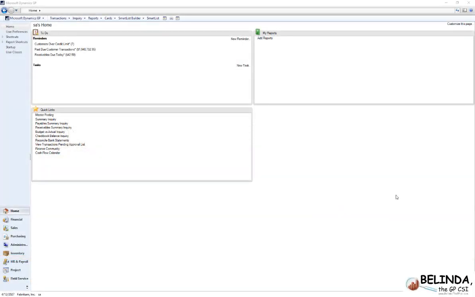Hi, I'm Belinda Allen, and I'm going to show you today how to build a dashboard that compares your budget to your general ledger actual numbers.